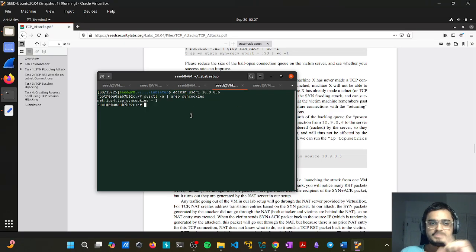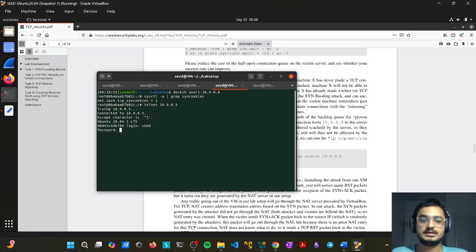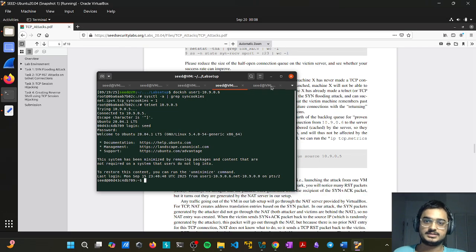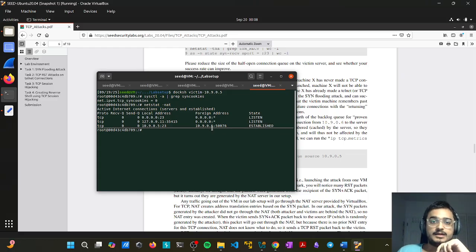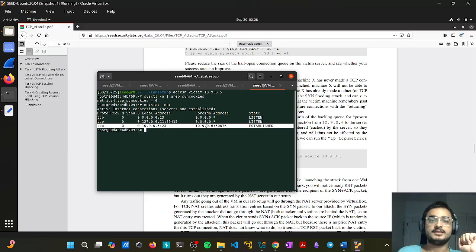So let us simply telnet to the victim. The login is seed and the password is dees. It's just the opposite. Now if you check the net status, you'll see that one connection has been established. It's a TCP connection. The local address is this. The port is 23. Why is it 23? Because it's a telnet connection. And then the foreign address is the user address, and the port is 576, and it's established.